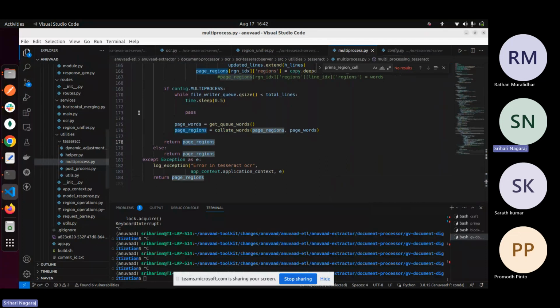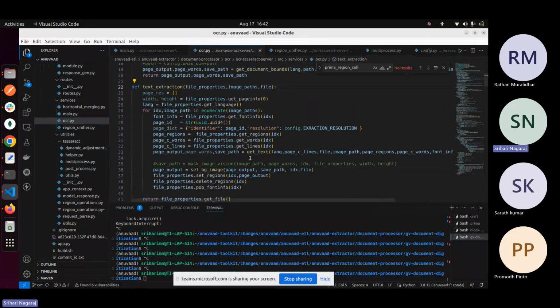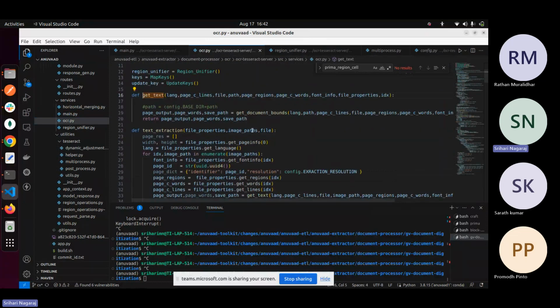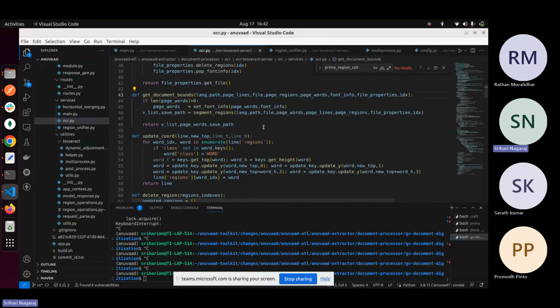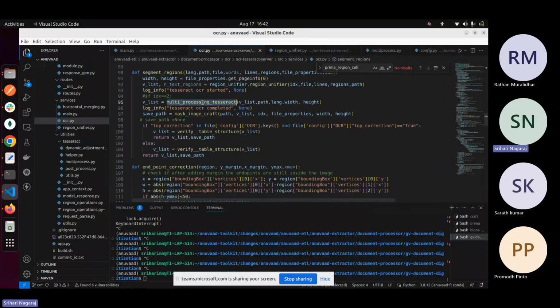So this is one multi-process where the text extraction happens. Multi-process done. Get text done. We got the text. We got the bounds. We got these segmented regions. We got this list. Multi-processing Tesseract. Tesseract is done.